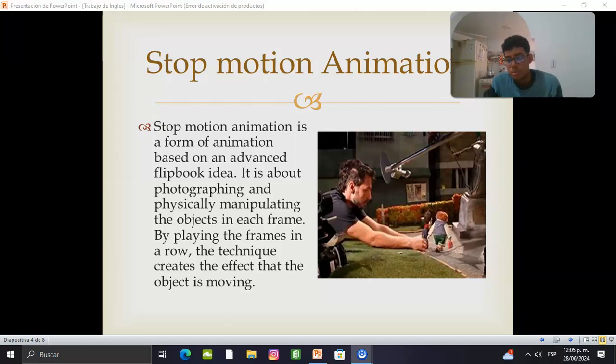Another method is the stop motion. The stop motion animation is a form of animation based on an advanced flipbook idea. It is about photographing and physically manipulating the objects in each frame. By placing the frames in a row, the technique creates the effect that the object is moving. So this technique is used in the present.